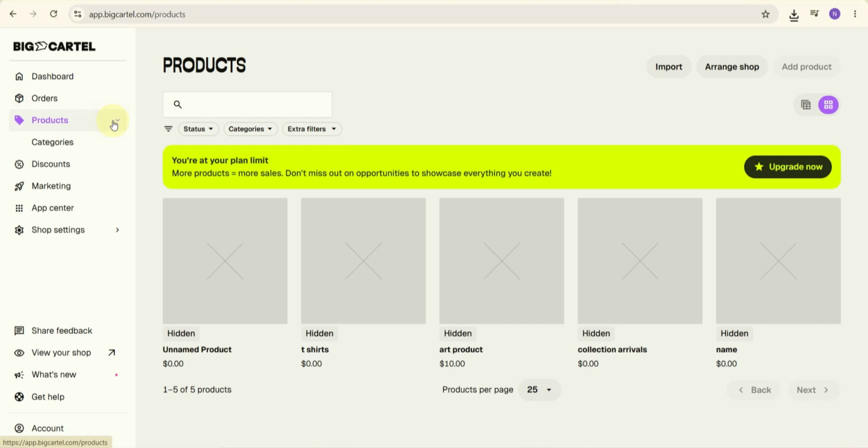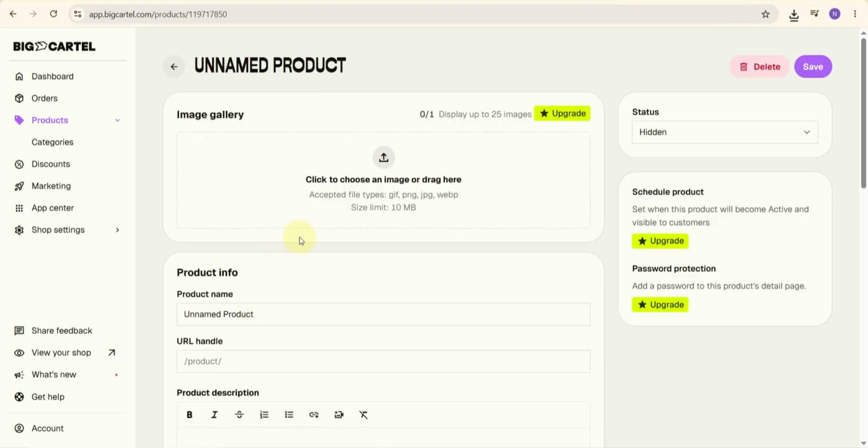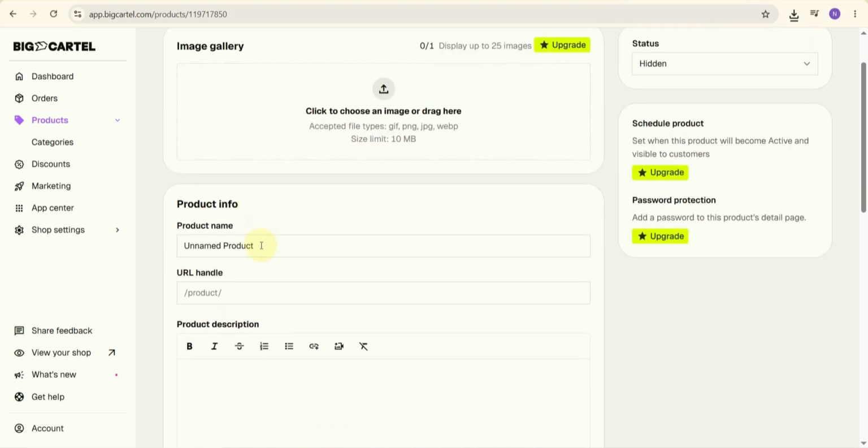Now go to the Products section and click Add a Product. This is where you'll create listings for your print-on-demand items like t-shirts, hoodies, mugs, or posters. Upload your product designs or mock-ups provided by your print-on-demand service. Make sure the images are high quality and clearly show the design.